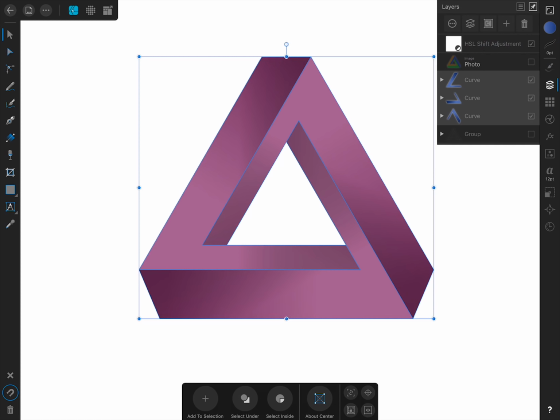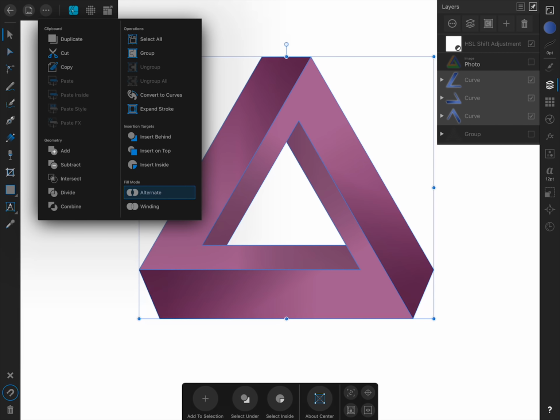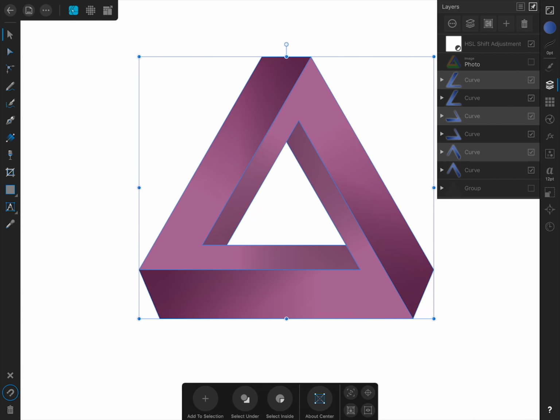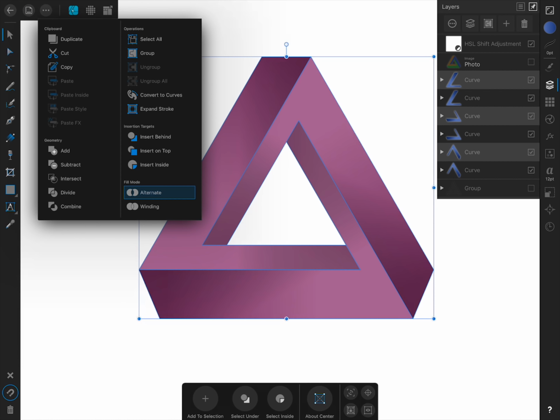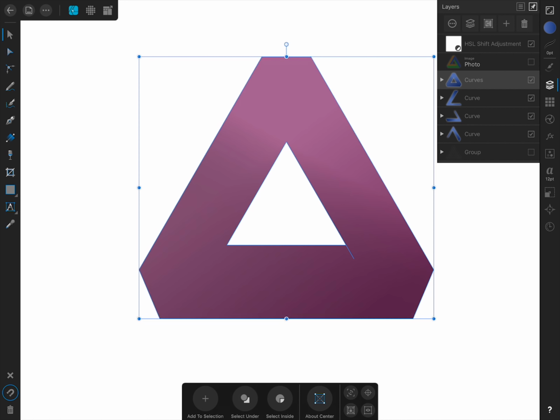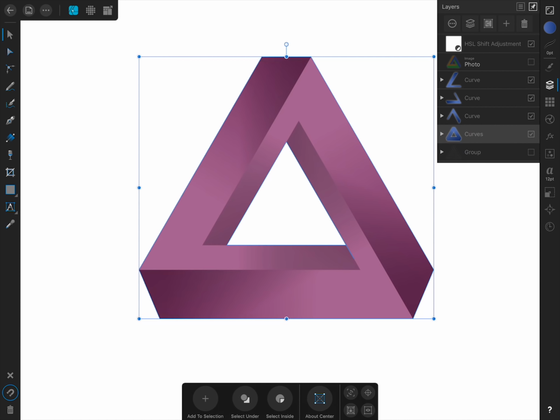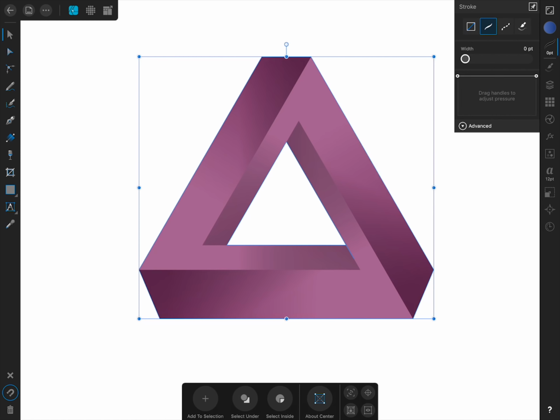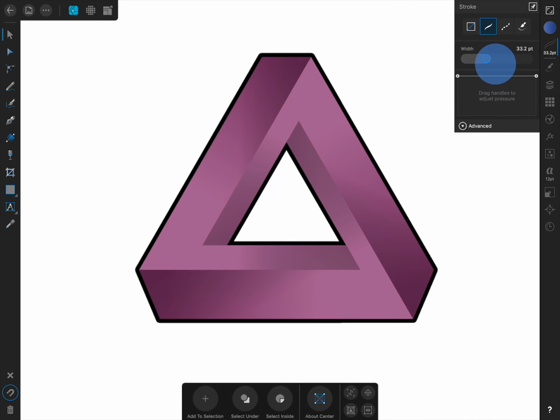Instead, select all 3 shapes and then duplicate them. Then, use the add operation to combine the 3 duplicate shapes together. Then, place the new shape at the bottom of the layer studio. Now we can give this shape a stroke, and it will look like our impossible triangle is the one getting the stroke.